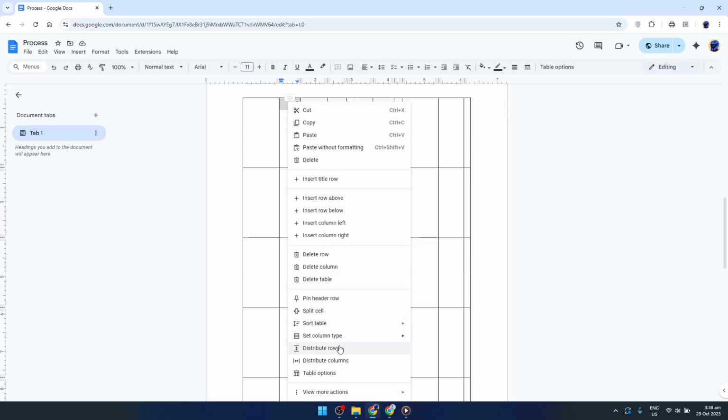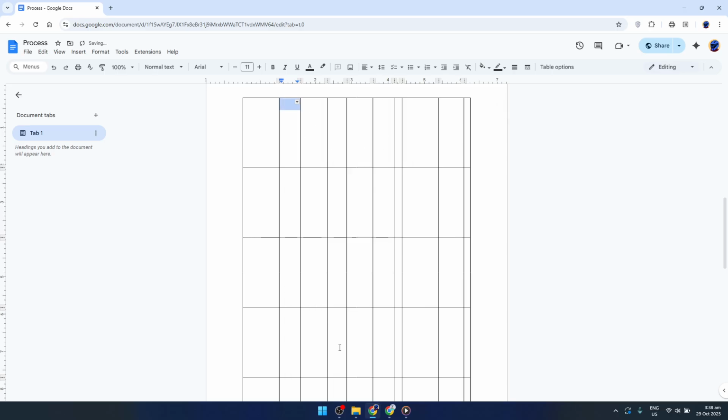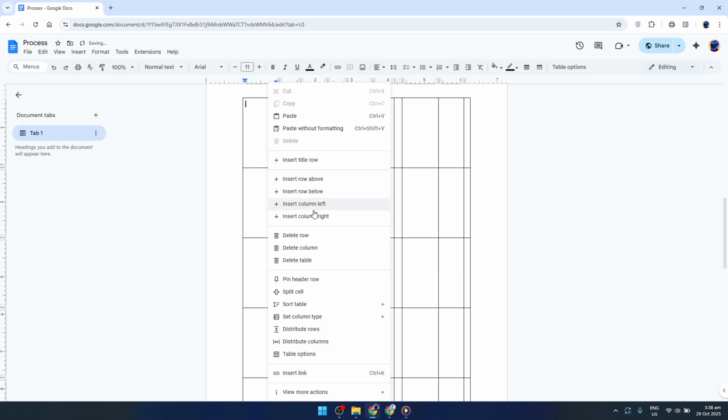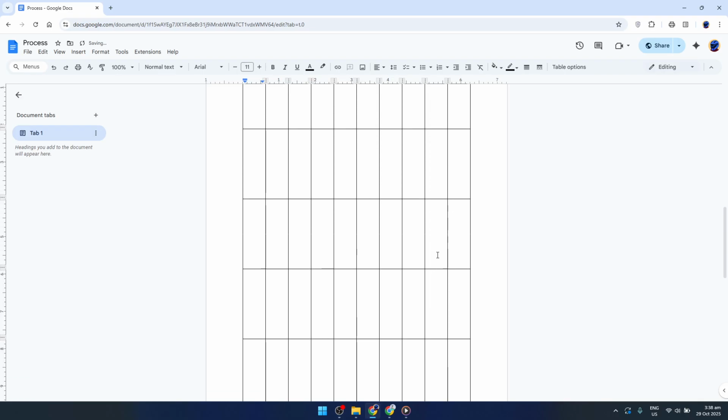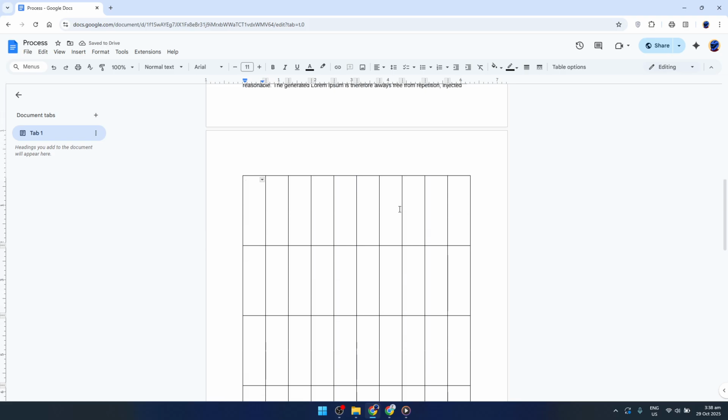On the other hand, if you're looking to even out the width of your columns, you should choose Distribute Columns. This option adjusts each column to an identical width throughout your table. This is especially handy when you have varying data lengths in each column and want to ensure that everything lines up neatly. Equal column widths can make your table not only look better, but also help guide readers' eyes across your data smoothly.